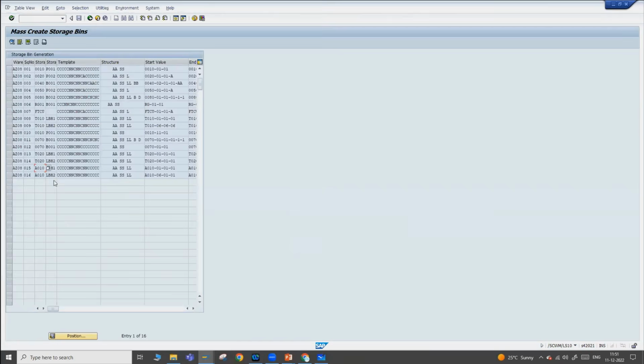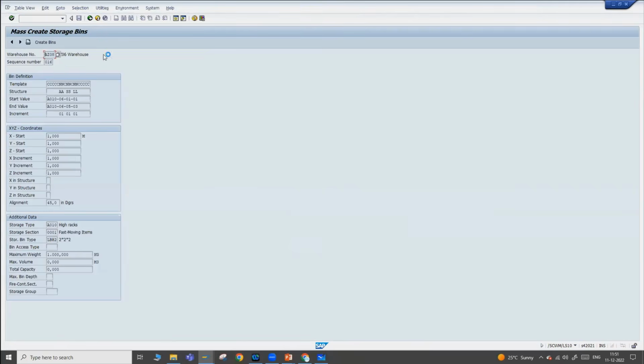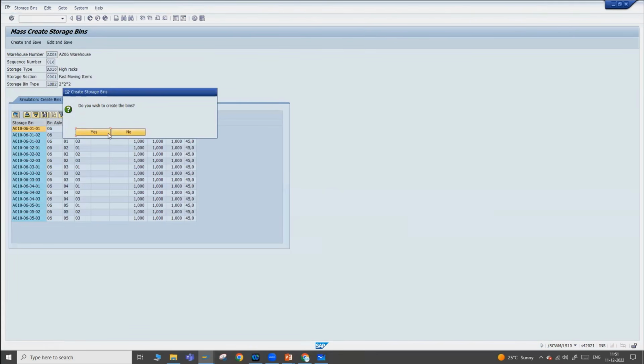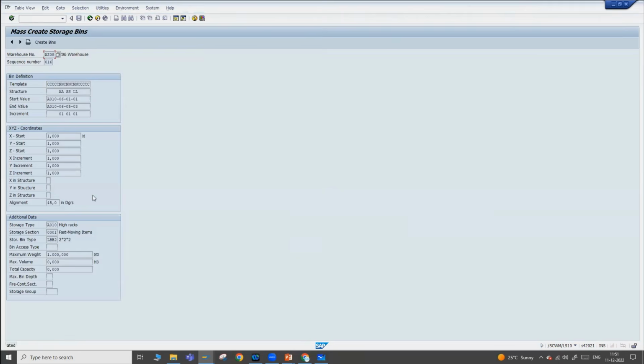And one more, again I'm creating the 15 bins in section 2. Okay, so 75 are in section 1 with a height of 1 centimeter, and 15 are of 2 centimeter height.